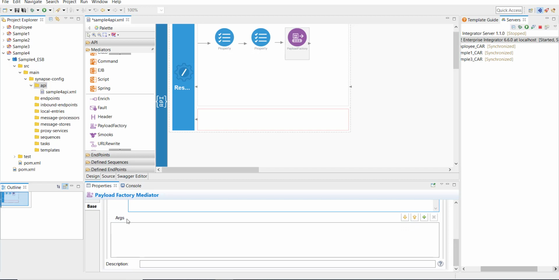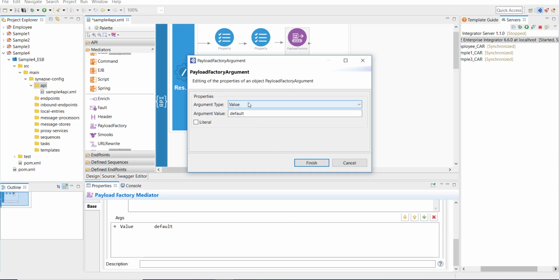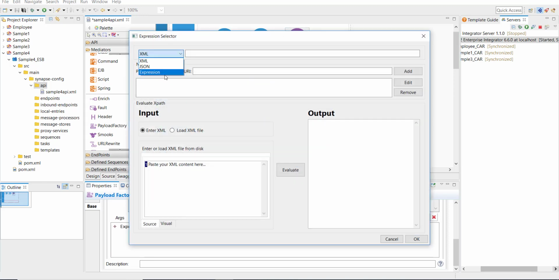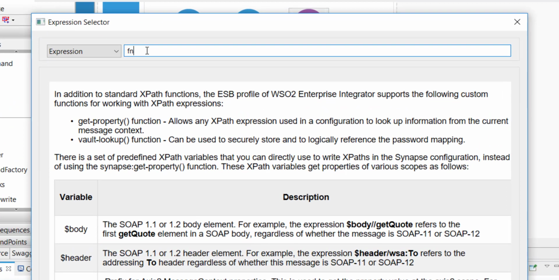Now here, this is a section where we have to configure the argument. So click on the add new element button, and then here in the argument type, select expression because we are going to have a dynamic value here. Now in the argument expression section, click on that and change the value to expression. Here I'm just going to concatenate both the properties that I defined in the previous mediators.